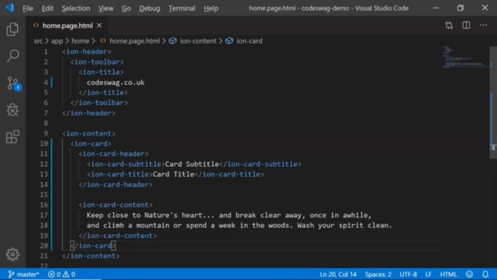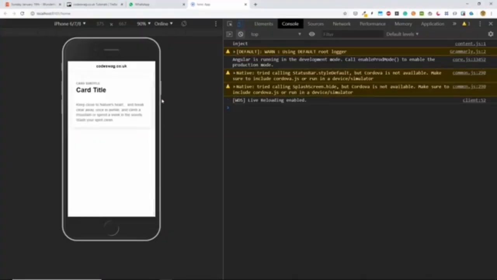So there we go. I want to save this and go back to the browser preview and we can see we have our card showing up there. So this looks a little bit boring. I want to add an image. So let me add the Code Swag logo.